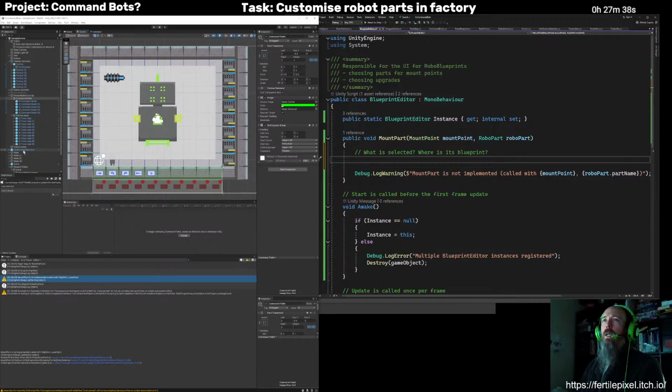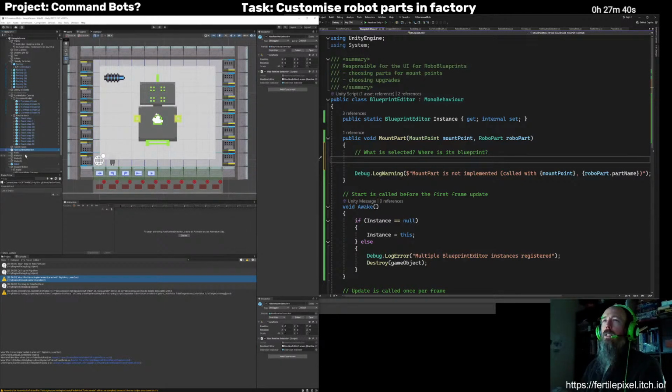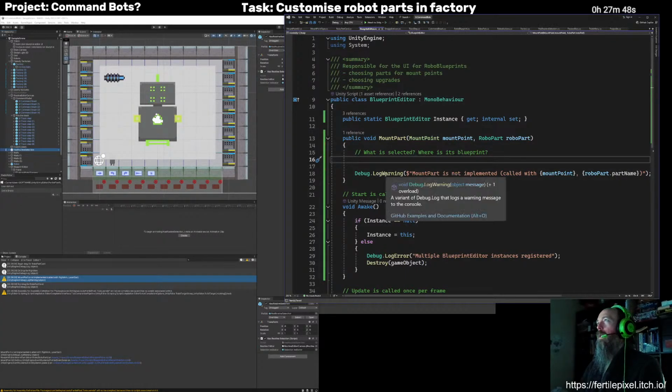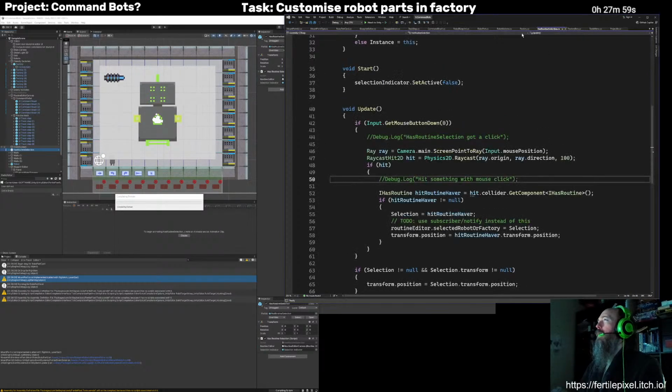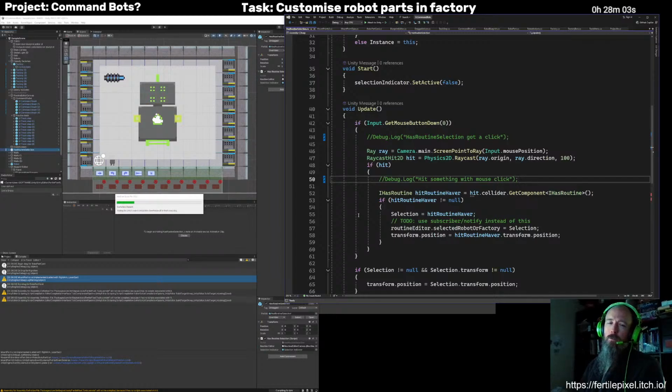And so that's handled by the has routine selection, which really is not just has routine, but other things as well. So that's using this script, the has routine selection script. Yeah. I don't know if this is a great way to do tracking selection.